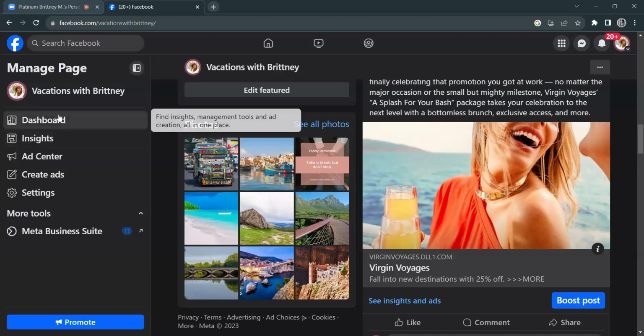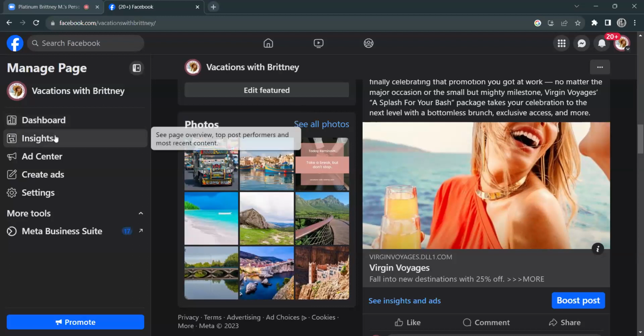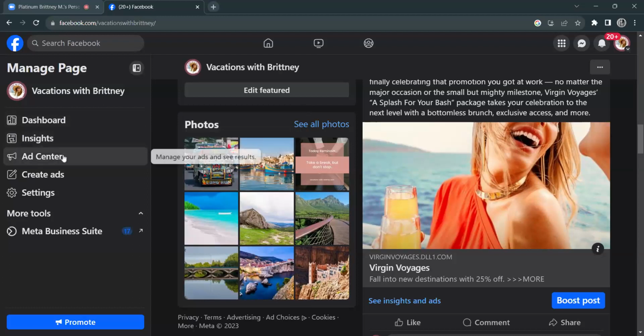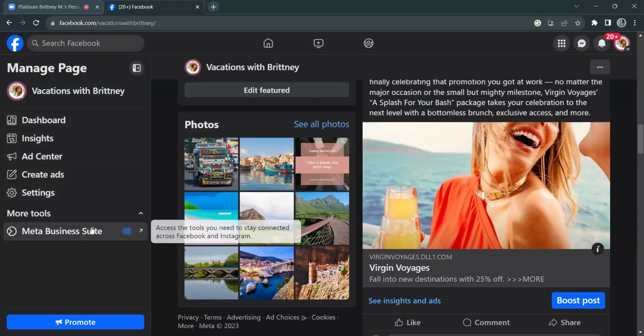Okay. So we have our dashboard for our social media. And it says right there, find insights, manage tools, ad creation, all in one place. Your insights, see page overview, the top post performers, and the most recent content. The ad center, create ads and your settings. If you have Meta Business Suite, you can go onto the Meta Business Suite and you're able to post to Facebook and Instagram directly. So you can actually plan it out to where you can schedule your content on that Meta Business Suite.